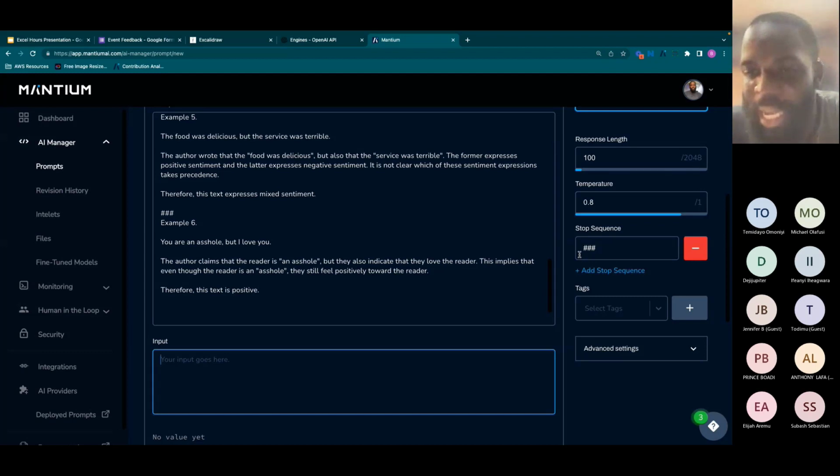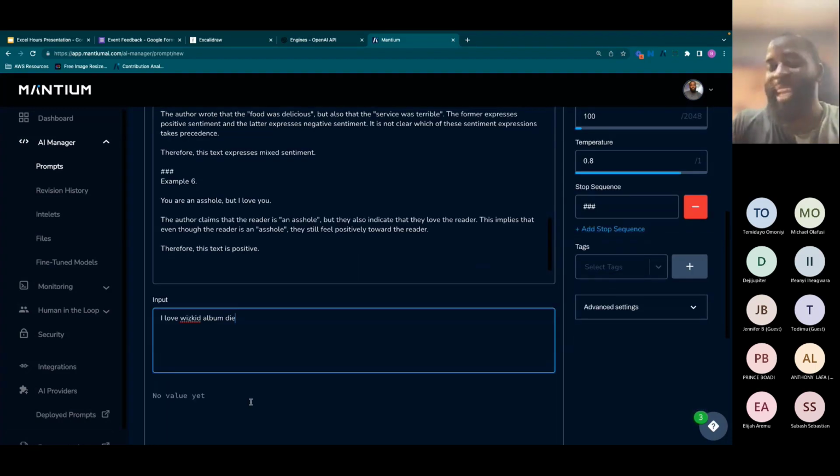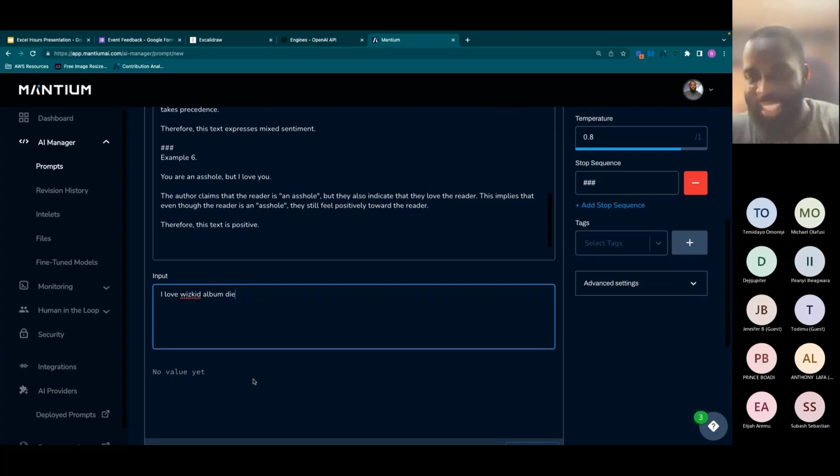Let's test this sentiment analysis application out. We're going to put in the chat box, someone says, let's try "I love Whiskey album die". That's a Nigerian way of saying you really love something. So this is a Nigerian way of saying I really love this session: "I love this session die."